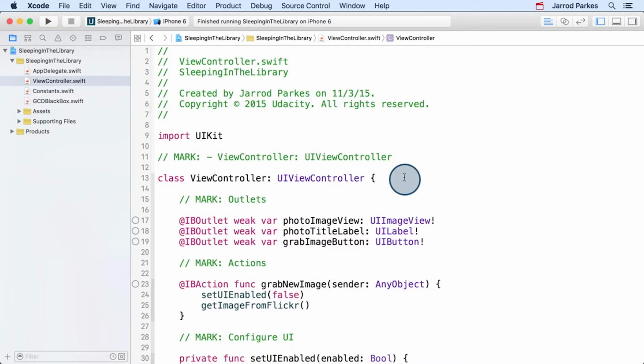To get started with sleeping in the library, you'll want to download the starter project for the app. The download link is posted in the instructor notes. The UI is already built for this app, so we can focus on just the networking aspects.